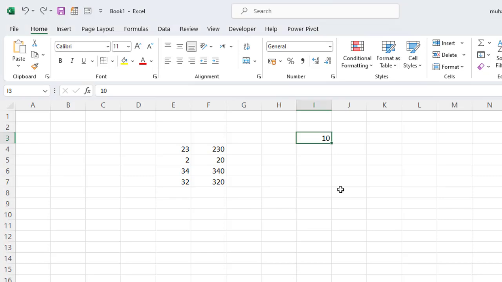Mixed reference means that sometimes we lock the row and unlock the column, but sometimes we lock the column and unlock the row. Like how? Let's explain it in an example.